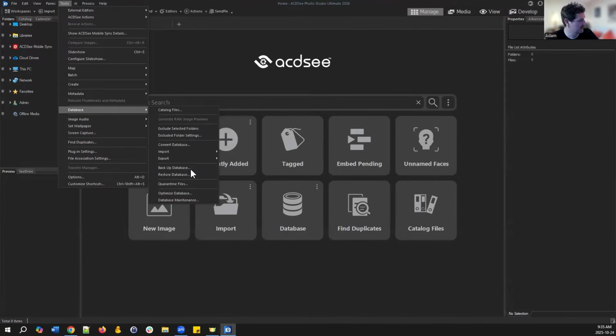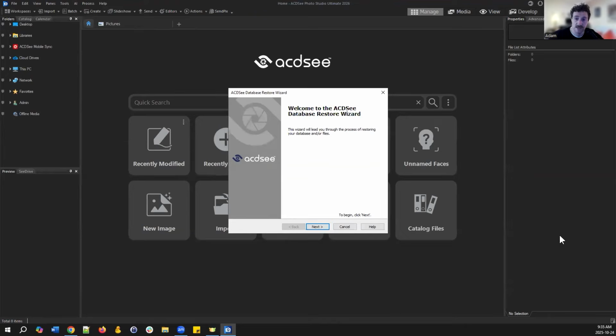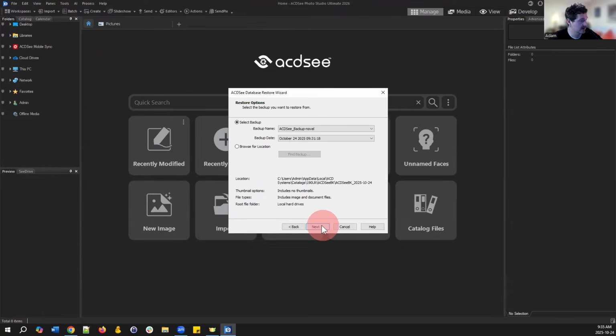And then restoring your database. This is not going to impact me at all because I don't have anything novel or new in the database that I just backed up, but I could reference that database. So, welcome to the ACDSee Database Restore Wizard. This wizard will lead you through a process of restoring your database or files. Click Next, and then I have that backup that's listed on this backup date. So I saved it on October 24th at 9:31 a.m. Pacific time, and then there's this backup right here. So it knows what the most current backup is.